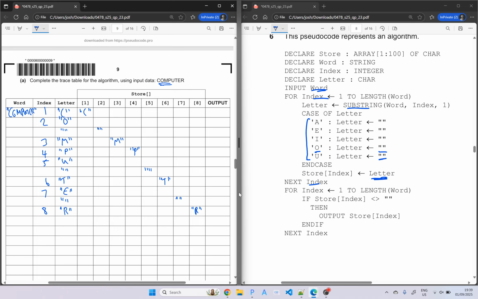Then what we want to do is loop for index 1 to length of word. If the current store position at that index is not equal to nothing, then we're just going to output that particular character.